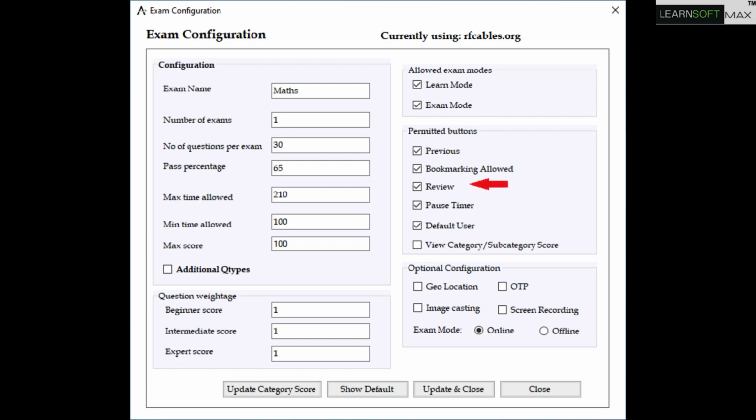The Review feature lists all the questions in the exam, and candidates can select any question in the list. The Pause Timer feature will allow candidates to pause the exam timer while taking the exam. The Default User feature will allow candidates to take exams as a default user without logging in. The View Category/Subcategory Scores feature will allow candidates to view detailed result analysis with category and subcategory-wise scoring.